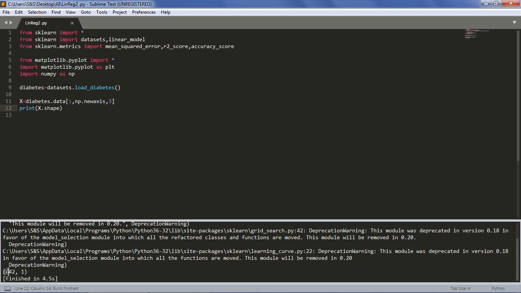Okay, as you can see, we have a vector with 442 rows and 1 column. Then we go to define our output. So write y equals to diabetes.target. Alright, we generate our X and Y data.